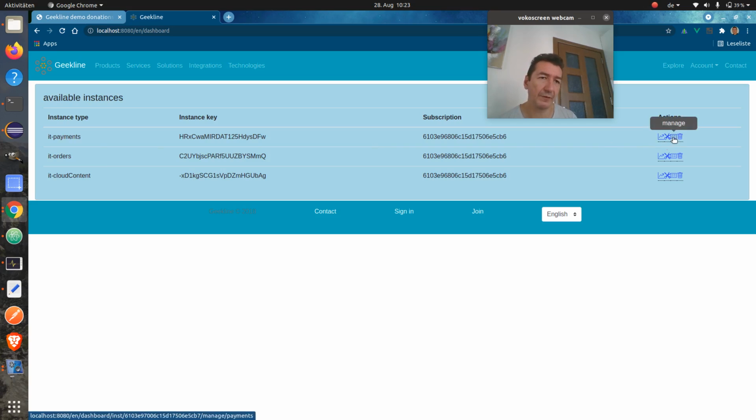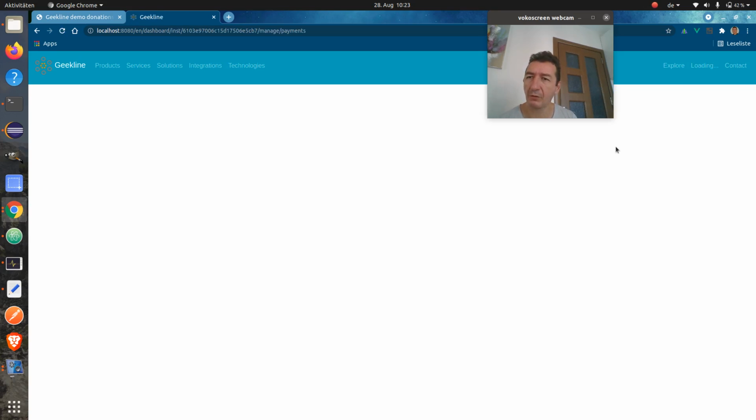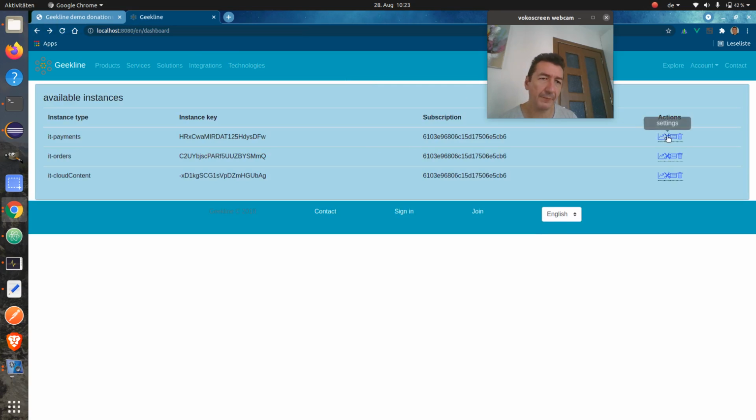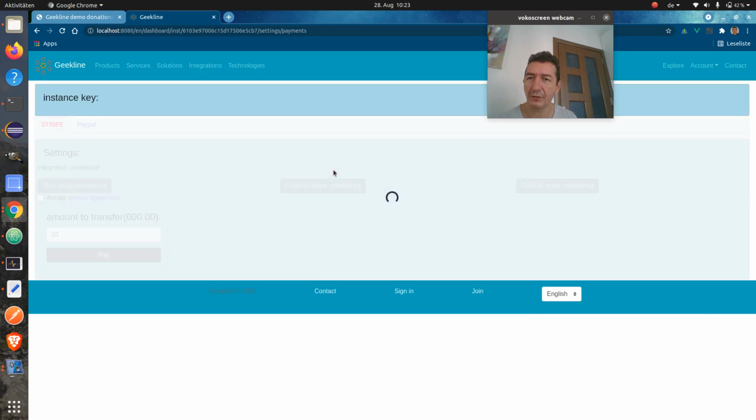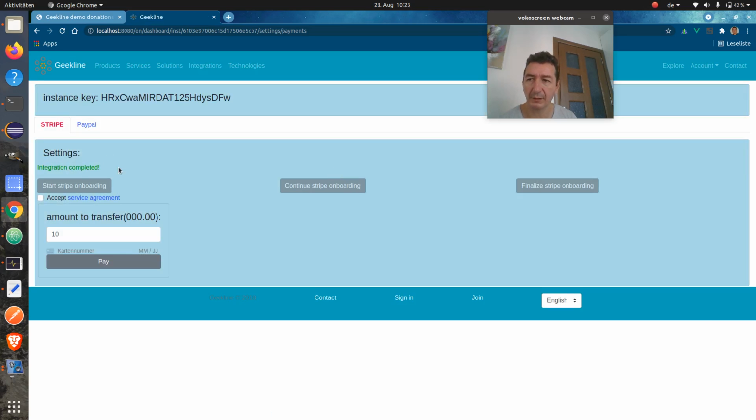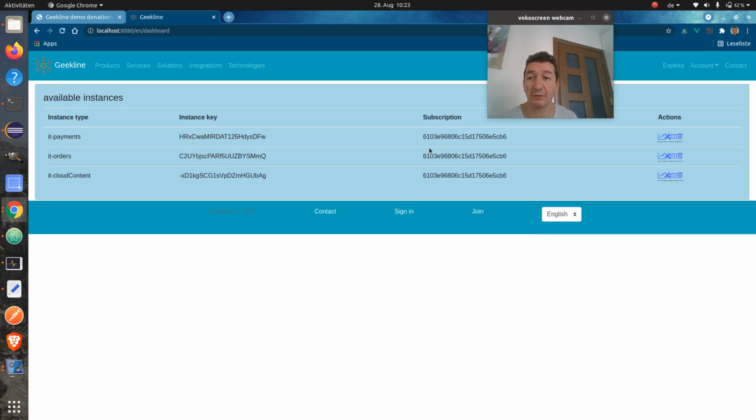And when you have done the onboarding, going to the settings of your payment, you will see that your integration must be completed, something like this, integration completed, and then you can use this payment product in different components, such as donations, for example. But let me show you how the donation components are handled.